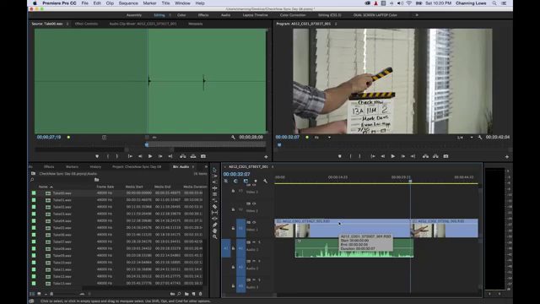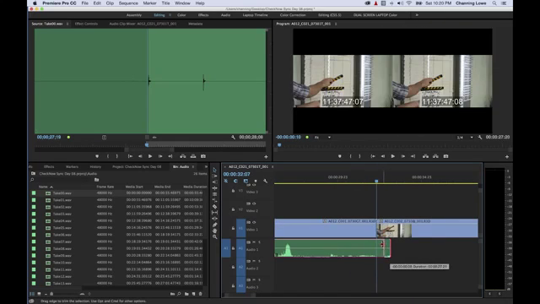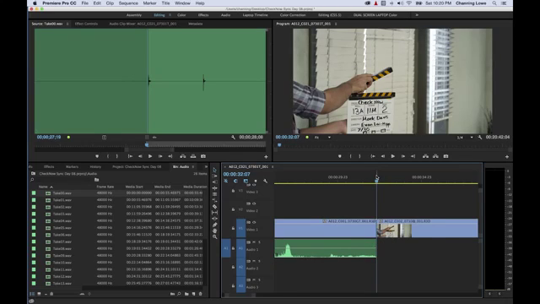So I've got that audio in there. I'm going to arrow down. I'm going to go to my next edit here. And I can grab the excess of the audio here and trim it back right there to kind of clean that up. Now we're going to repeat the process here.